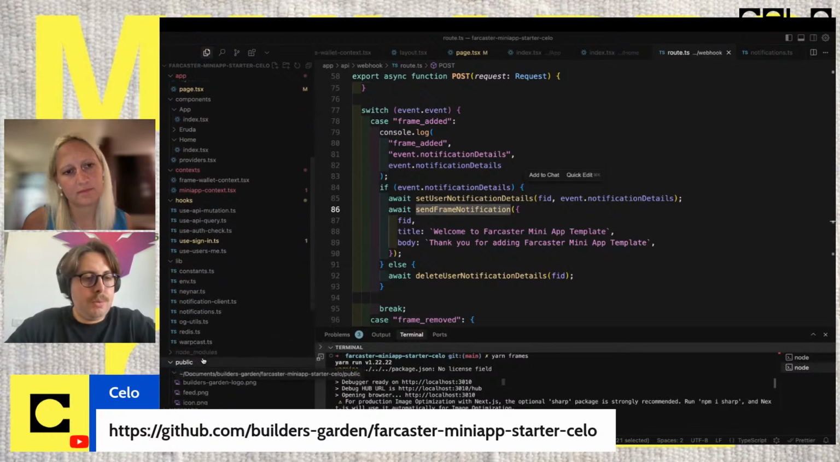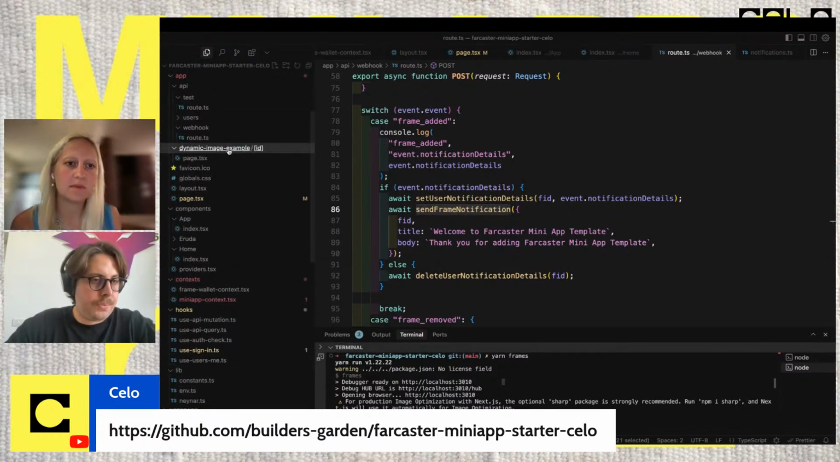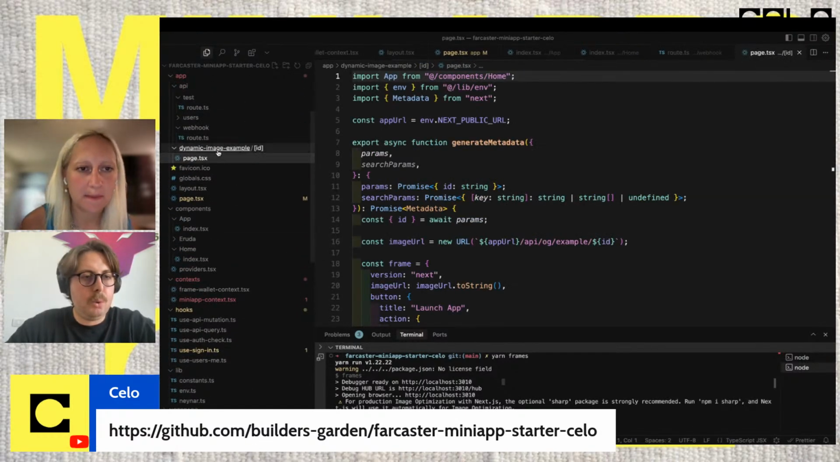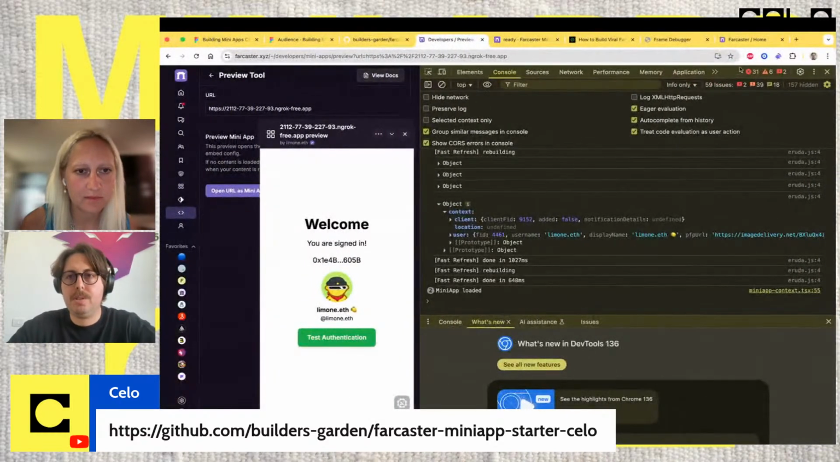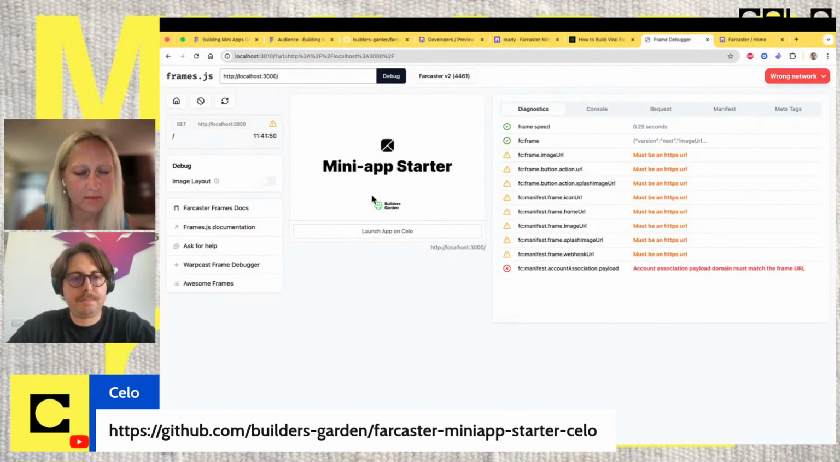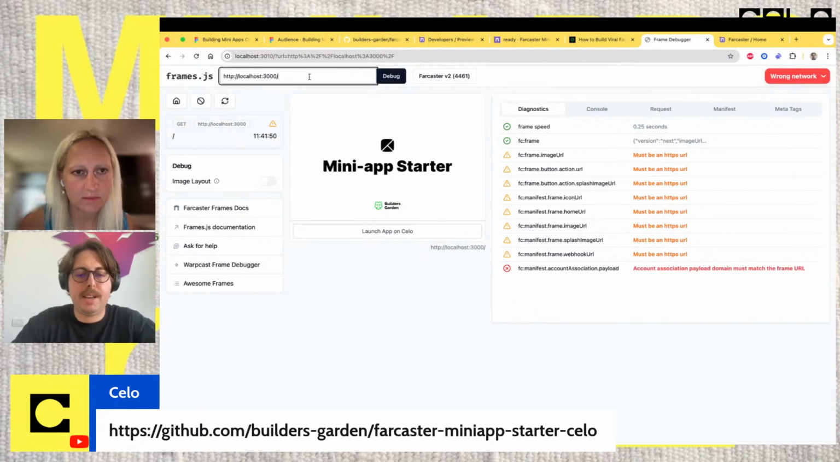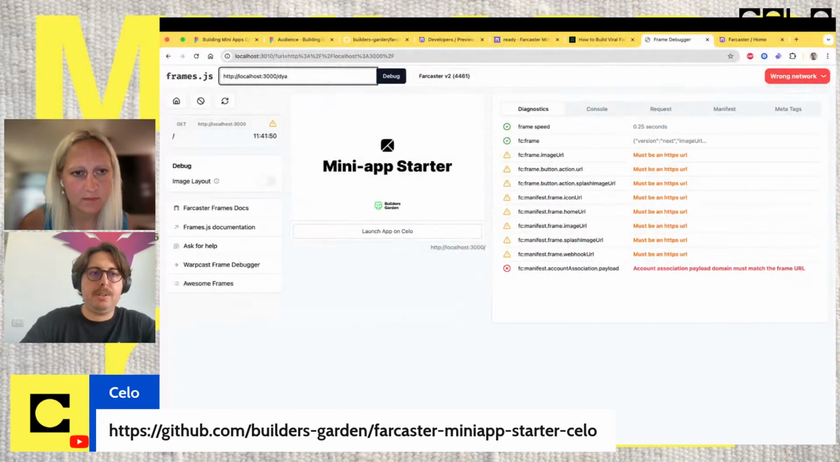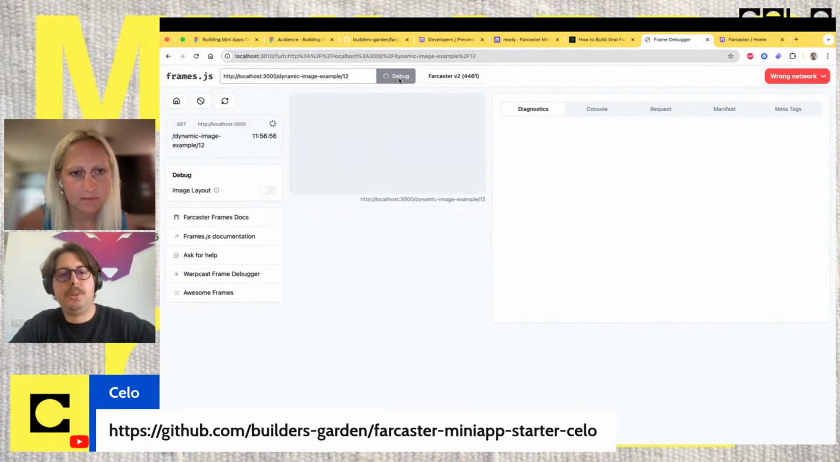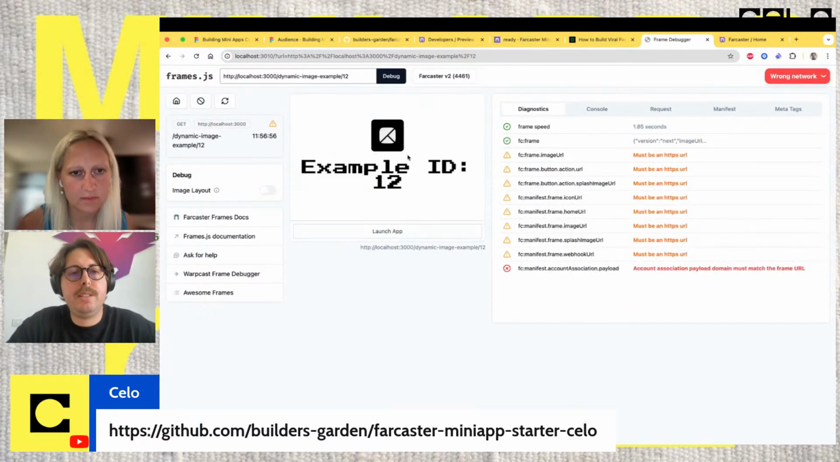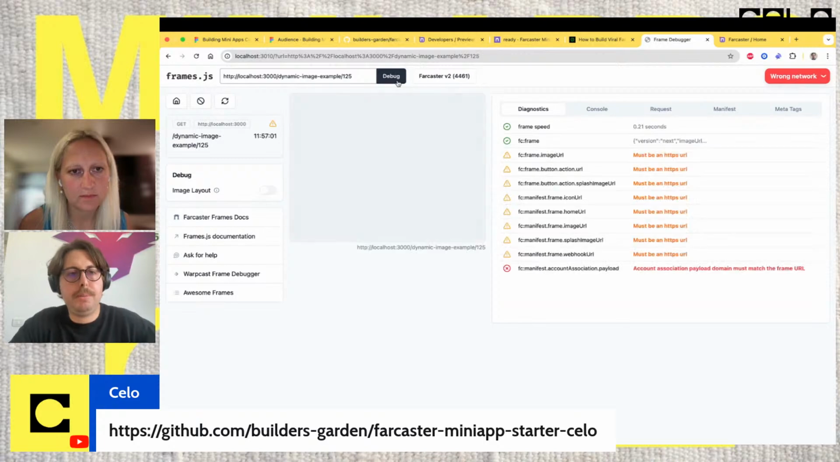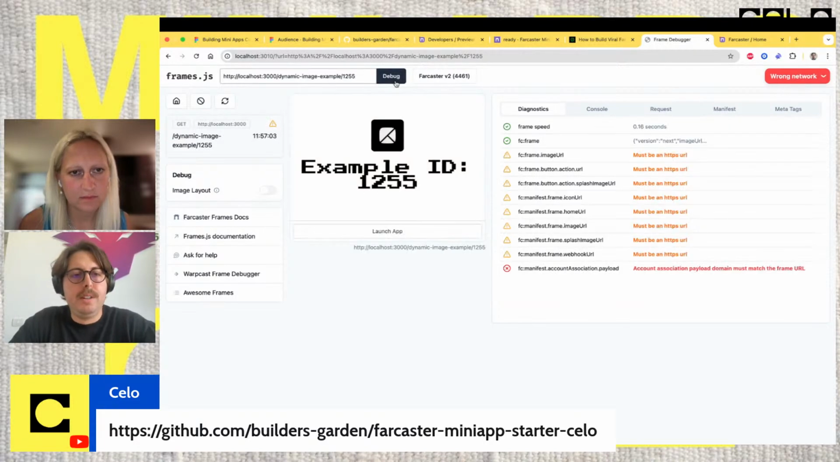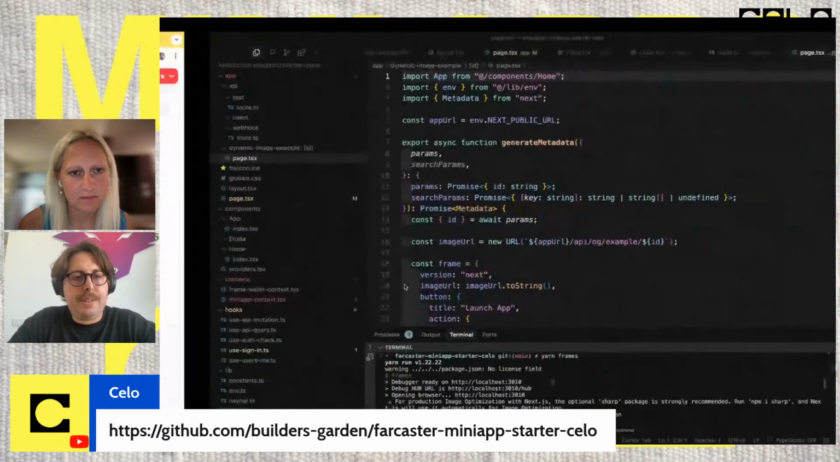One last thing before moving to questions and answers, and I believe this is very important, is how to build dynamic previews. In this debugger, you can see this is a static image. It's coming from the public assets that I have. But I also created a dynamic example. So if I go on this page, dynamic image example, and you can add a random number, you can see that I'm generating a custom preview image. And this is very useful because you can have custom pages.